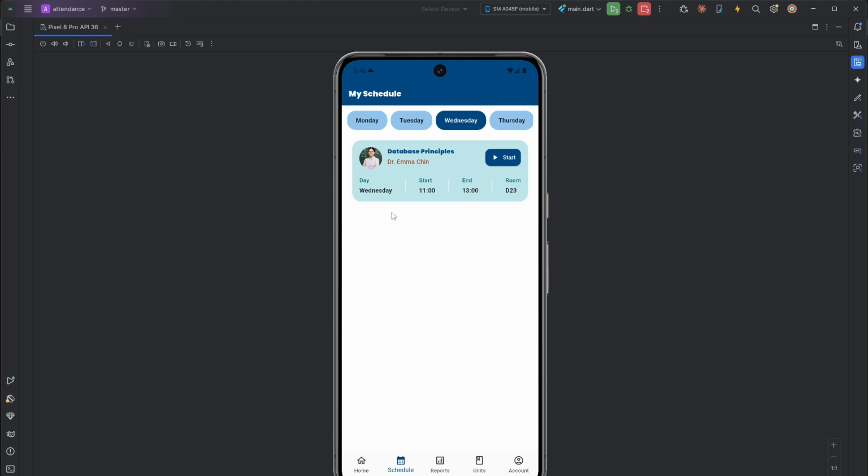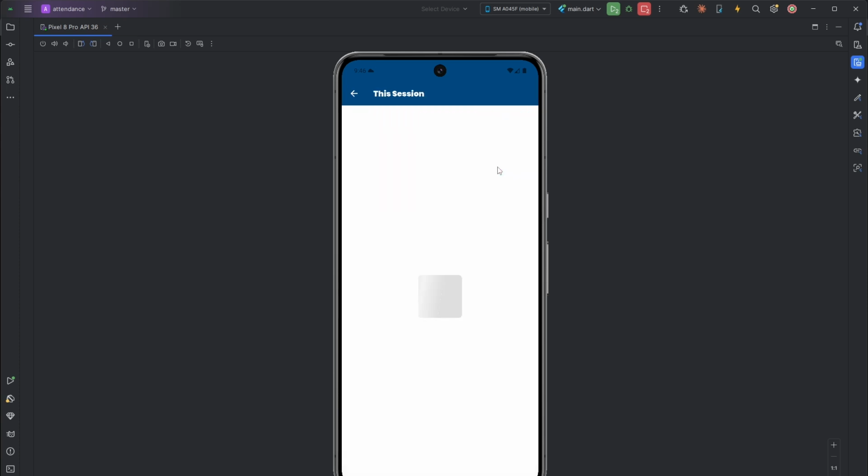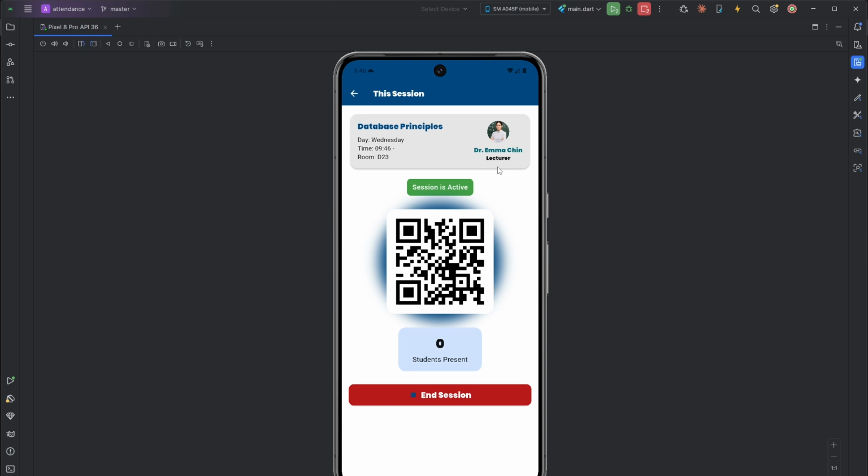So what lecturers do is that when they are in a class, they can start a session, because remember, students have to record attendance with the QR code. So I'm going to click on start session here. Once the session has started, we are presented with a screen like this. This is the lecturer information and a QR code which the students should scan.